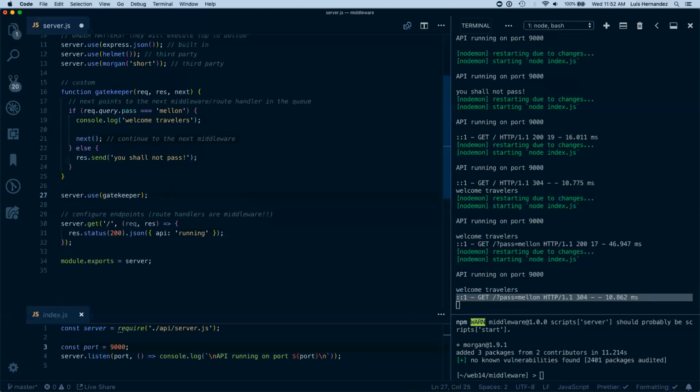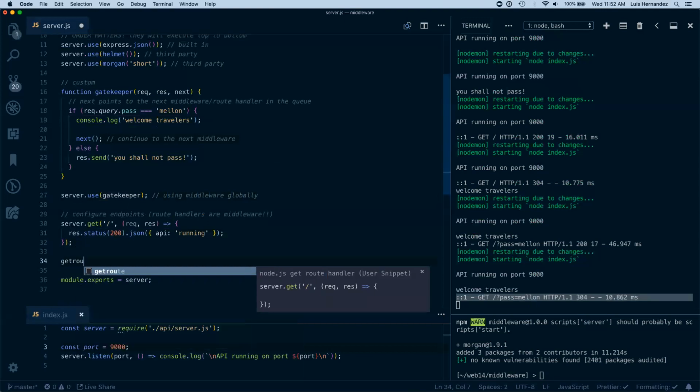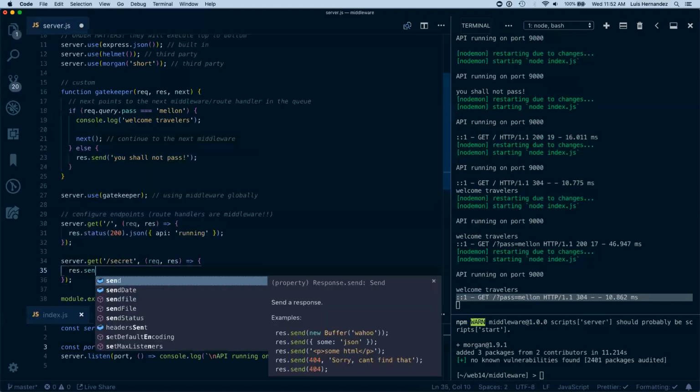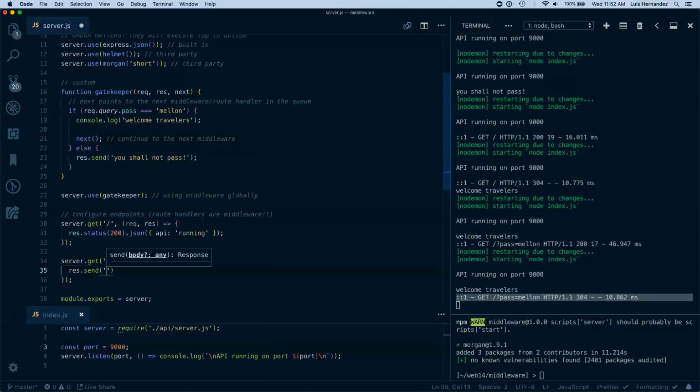This is what we call using middleware globally, meaning it will apply to every request that comes into the server, to any endpoint that comes into the server. Let's say that we have here another get route, and this is going to be to slash secret. It's going to send the message back.